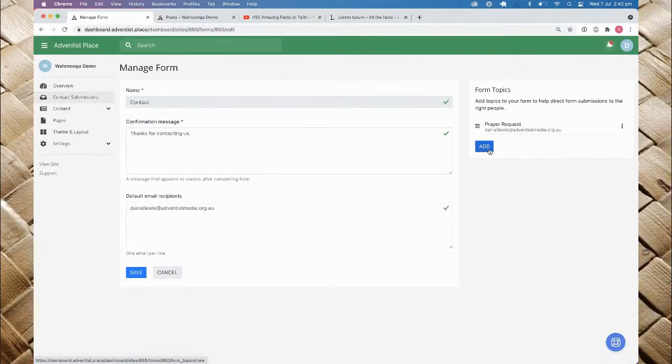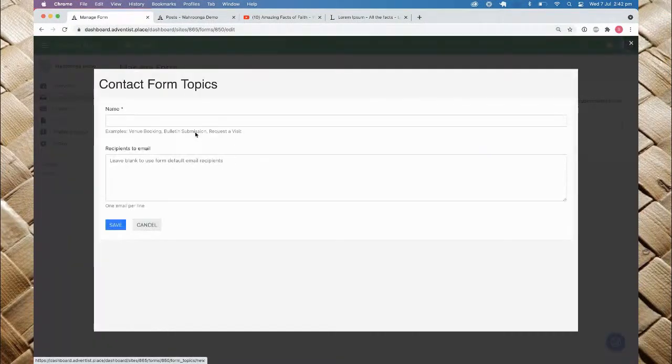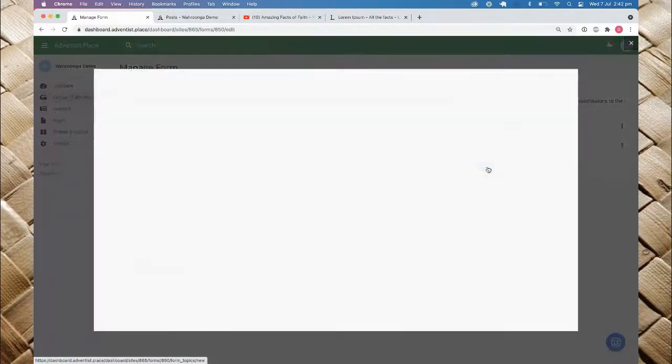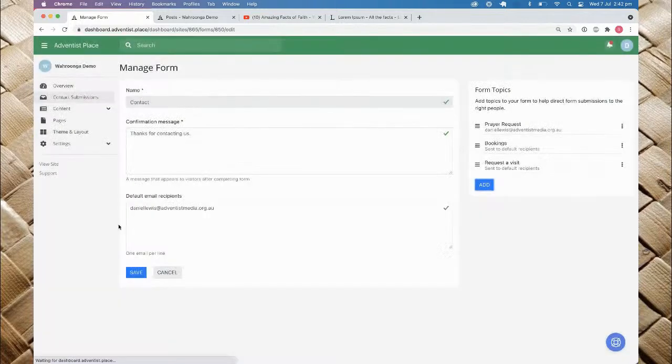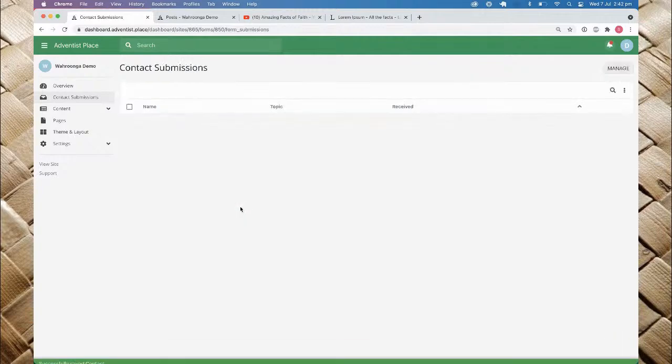Now we can add other topics. So we could add, for example, venue bookings. So maybe somebody wants to book our hall, and we could have that go to somebody else in the church, or they could request a visit to our church. Let's go request a visit, or request a visit from us, I should say. So there we've got some topics. Let's just save that. I think that's already done.